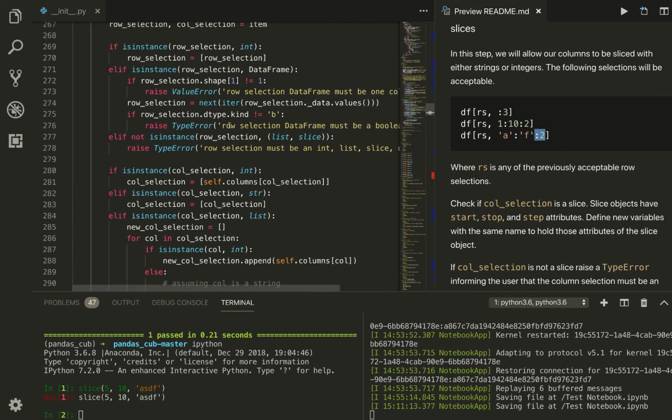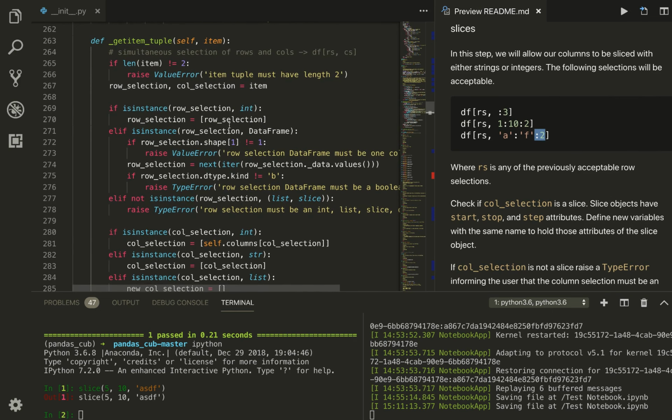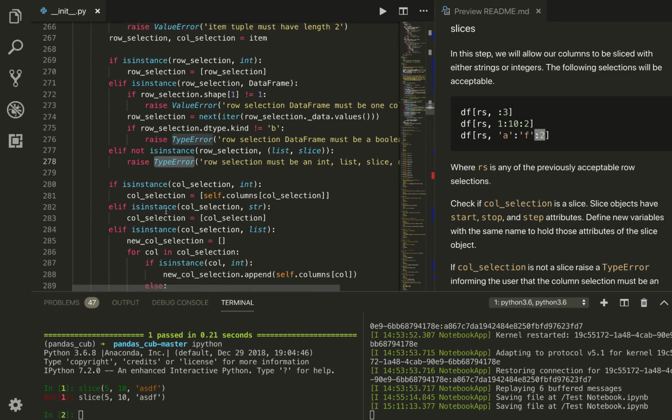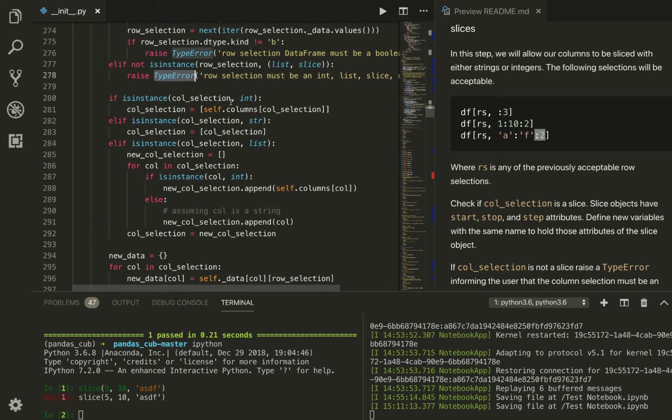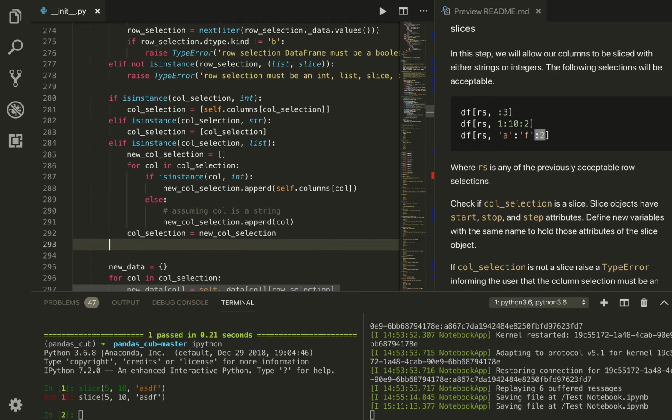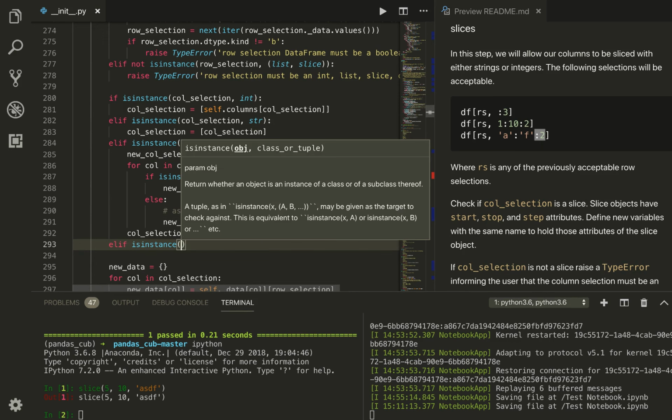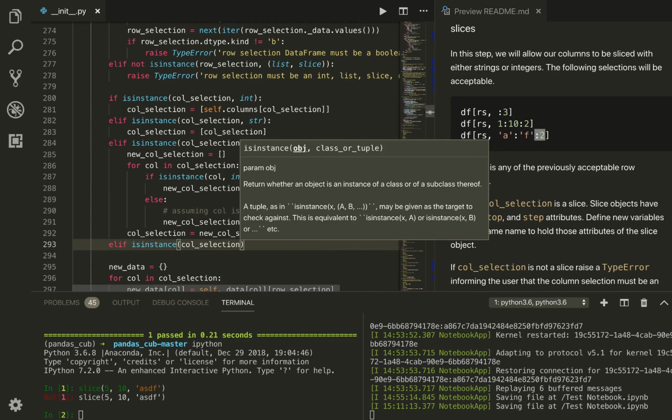All right. So if we look back up here, we're still in this getItemTuple method. So we've handled all the cases for row selection for our data frame. We've handled the case whenever the row selection is an integer, a data frame, a list, or a slice. If it's not any of those cases, we will raise a type error. For the column selection, we've handled the case whenever column selection is an integer, a string, or a list. Now we're going to handle one final case, and that's whenever column selection is a slice.